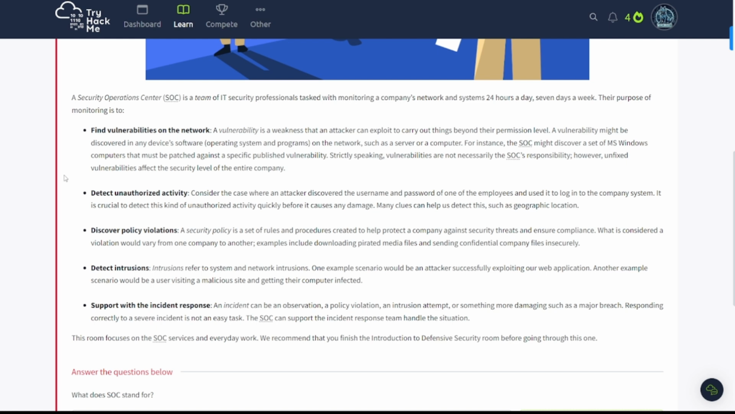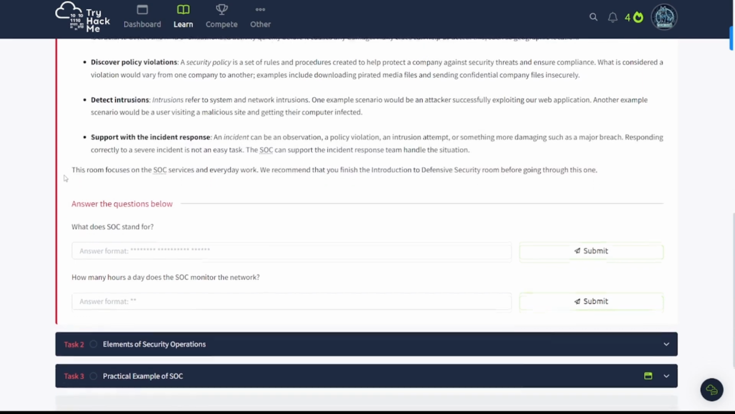Detect intrusions. Intrusions refer to systems and network intrusions. One example scenario would be an attacker successfully exploiting our web application. Another example scenario would be a user visiting a malicious website and getting their computer infected. And the last one is support with the incident response.